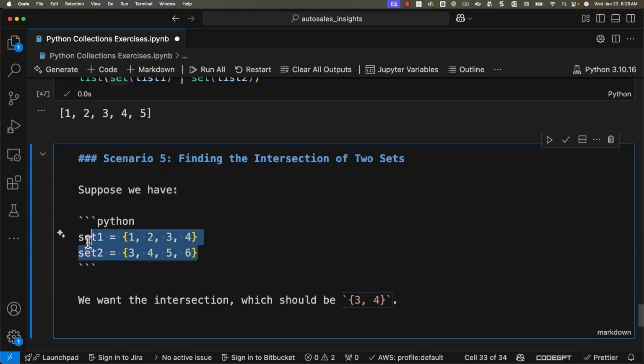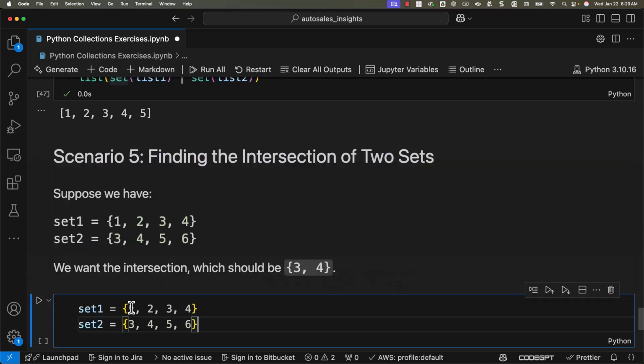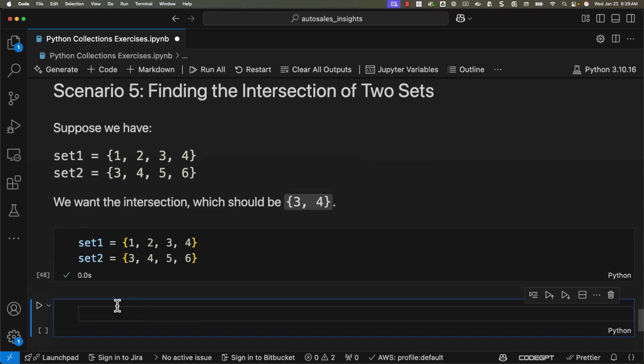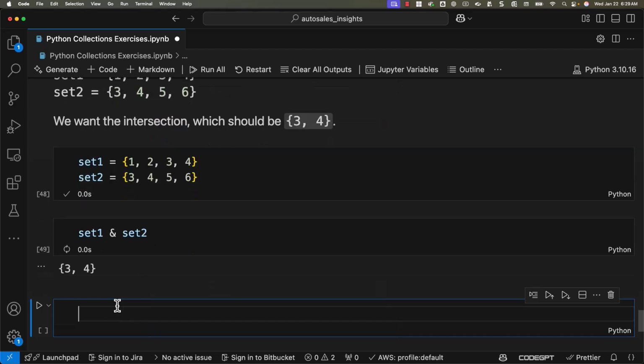First, let me copy paste these two lines of code into the next cell. Then let me run this. Now set 1 and set 2 are of type sets. To get the common elements between the two sets, we just have to say set 1 ampersand set 2. Ampersand is used for intersection operation. Pipe is used for union operation. Now let me run this.